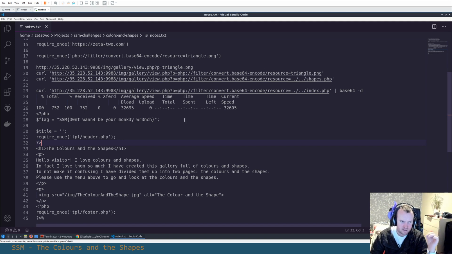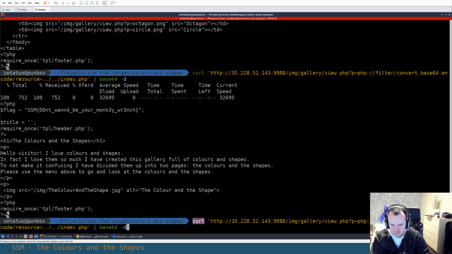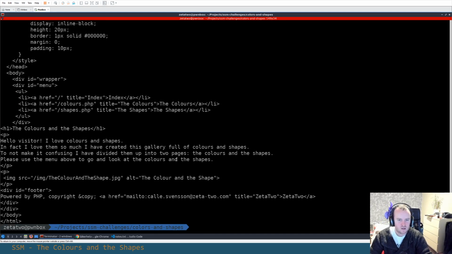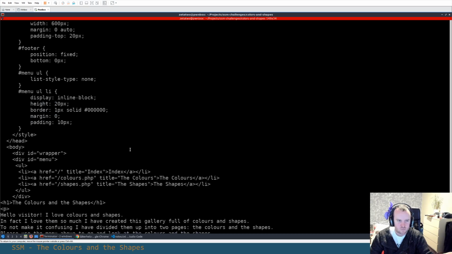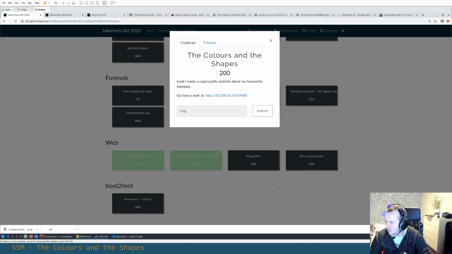It's called a local file inclusion, LFI, and we used this PHP filter function to actually get the code and not the result of executing the code. I can contrast this to, let's see, if we would have just requested the index file without this. We see we only get the output and the flag is not here.